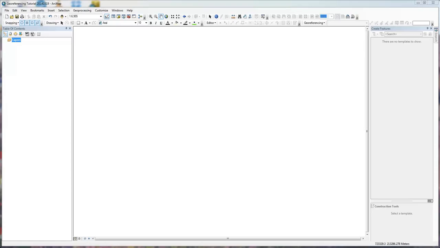First, you need to have your source maps or your images to be georeferenced already scanned and saved in a GIS readable format. A TIFF or JPEG, PNG, or GIF all work well, but a PDF will not work. The next step, we need to open a blank map in ArcMap. I already have it opened on our ArcGIS desktop application here for the video.